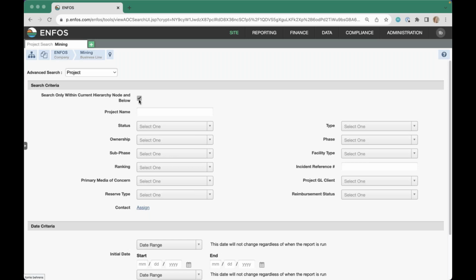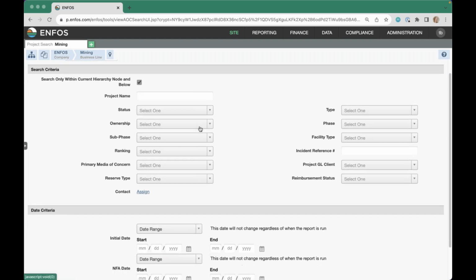I was on a call earlier today with Alexa Russell, and we were using this current node and below for almost all of our searches. So we really, really recommend using this. Now, this is all I need. I can say, I want to see my mining projects below this level.